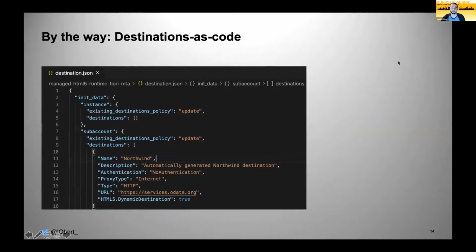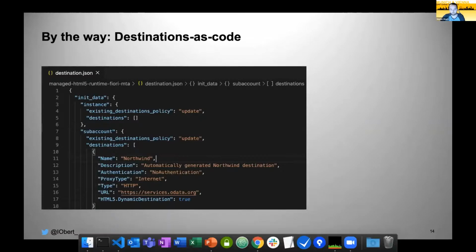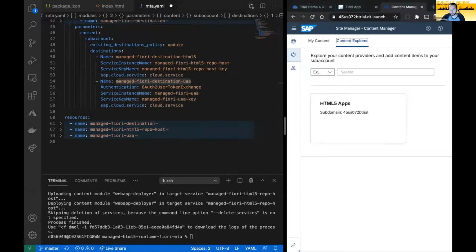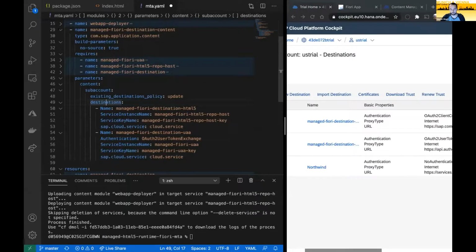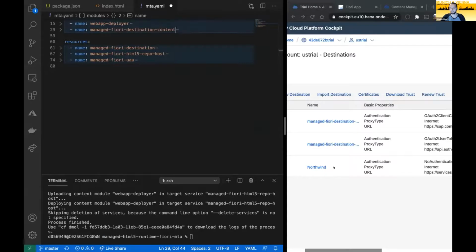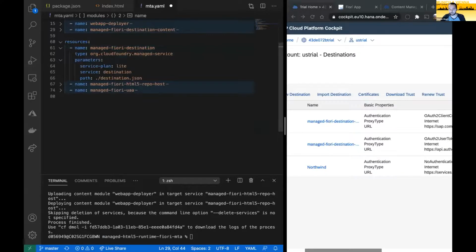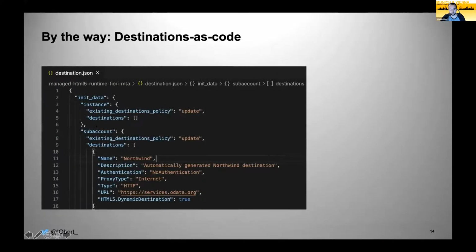Here, it's good that I put that slide there to remind me. I already showed you the 2 new destinations. They were created by this section here in the deployer. But the Northwind destination hasn't been there before my deployment. And I created it with this destinations.json file that I referenced here in the service instance provisioning part. And basically the content of that file is what you see here in this slide.